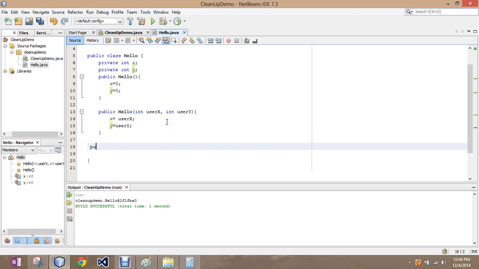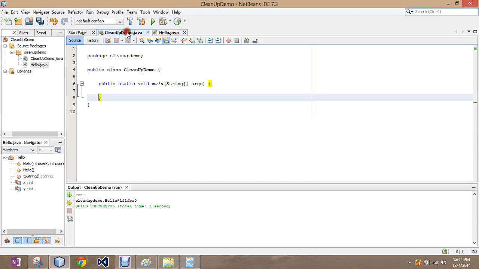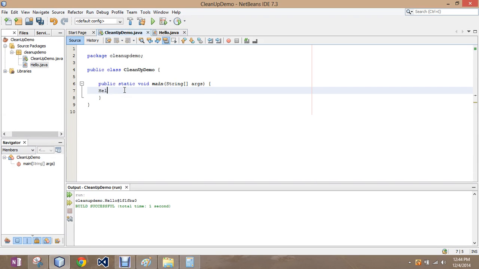So we have public String toString, and then we can just return, I'm going to do blank quotations here, plus x plus another blank space, plus y. So it's going to return my x and y. So I go over to my constructor, I'm going to go Hello u equals new Hello and construct it with a 3 and a 5.